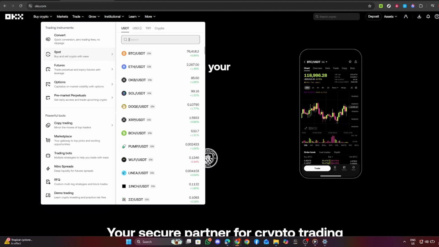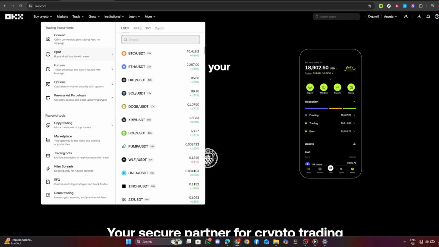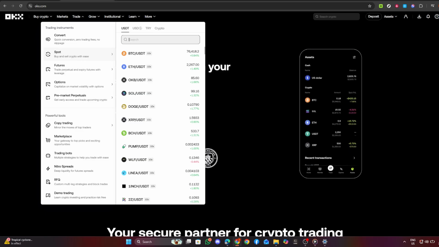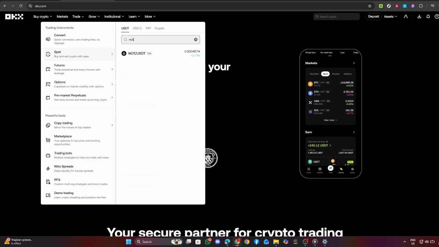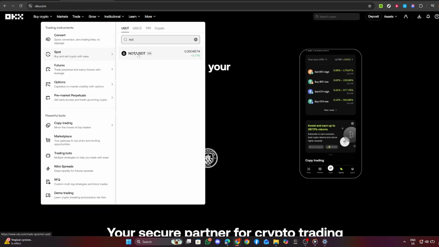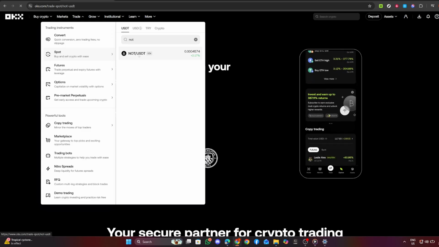In the trading interface, you will notice a search box typically located at the top of the page. Click inside this box and type NOT to find the NotCoin trading pair. Look for the pair that matches your requirements, such as NOT/USDT. This will ensure you are trading the correct asset.